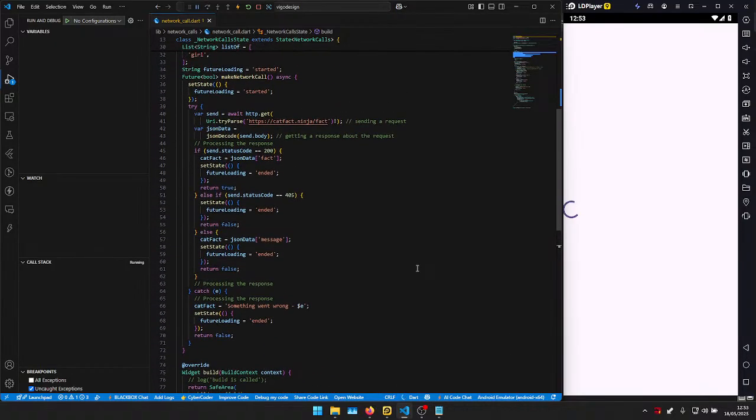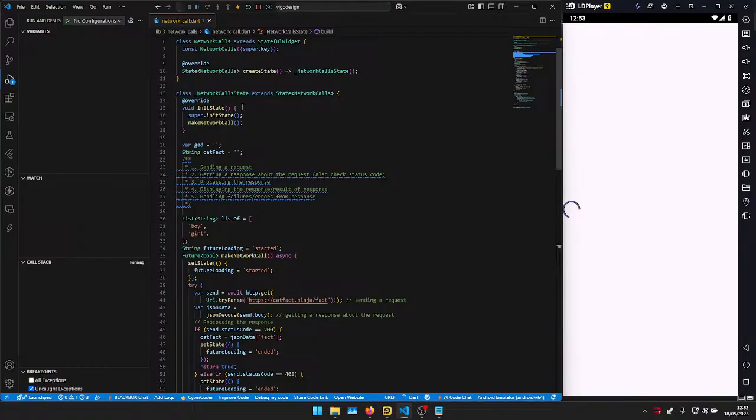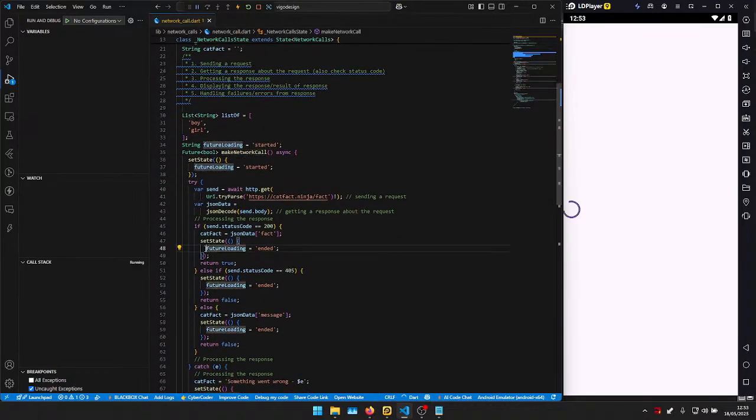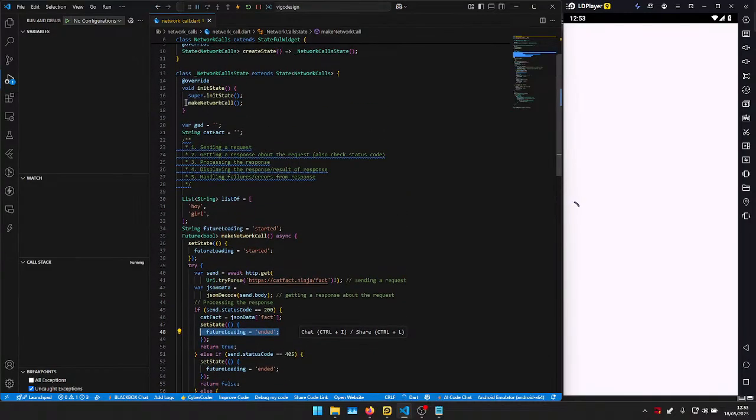Now, the reason is that, remember, our init state only runs once. It has already run when we're on the screen. So this function changing our future loading to ended is not being called. That is why it is always loading here. This future loading value is not updated in this function because we've already called it. Now, if I go back and hit this, it loads and you see you've gotten the value.